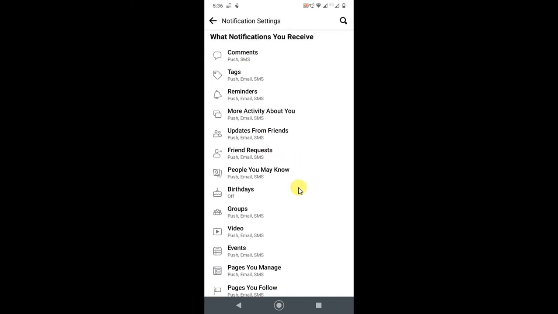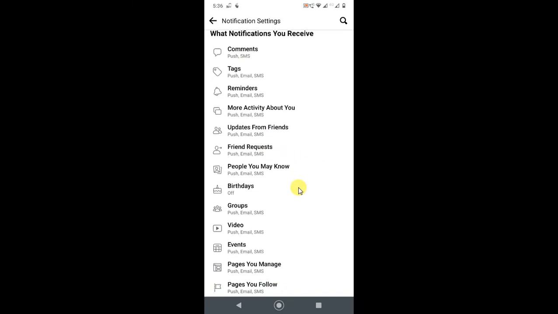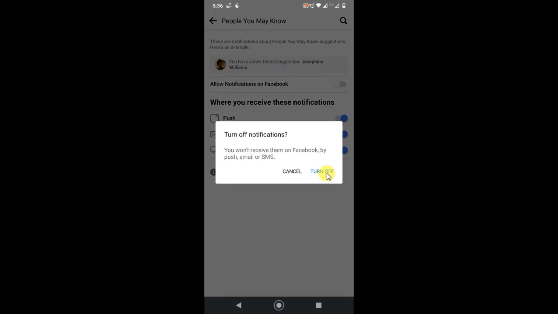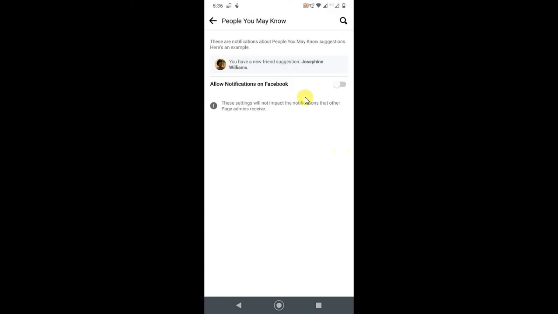So here, if you want to turn off friend suggestions on Facebook, you have to go here and click on it, and from here it is open now. Just turn this off. Okay, it is on by default. You have to turn this off, so Facebook will not send you friend suggestion notifications.